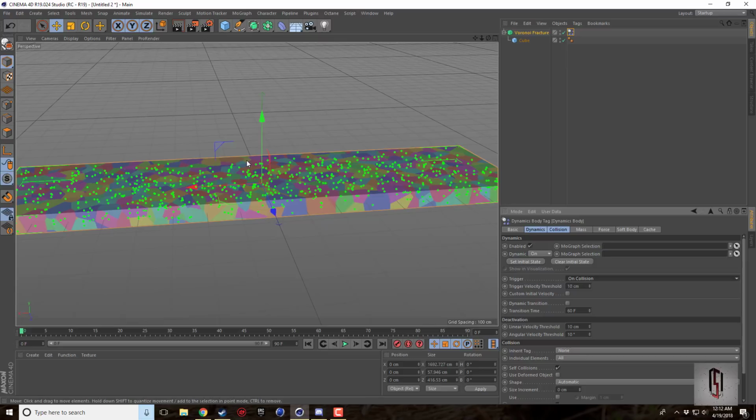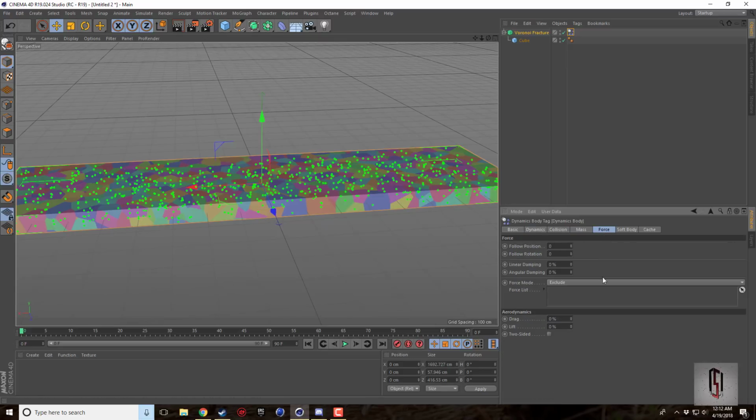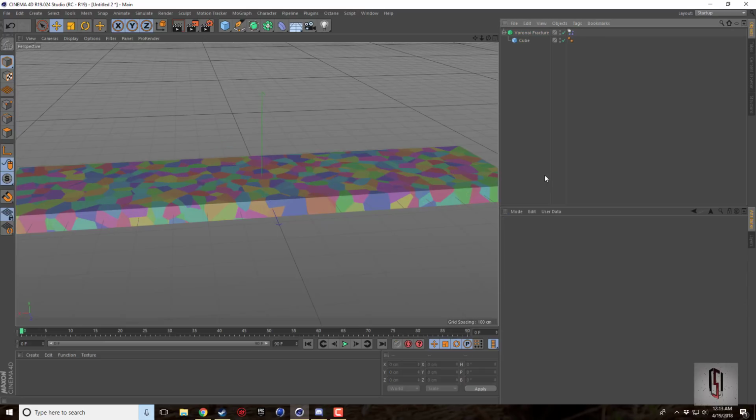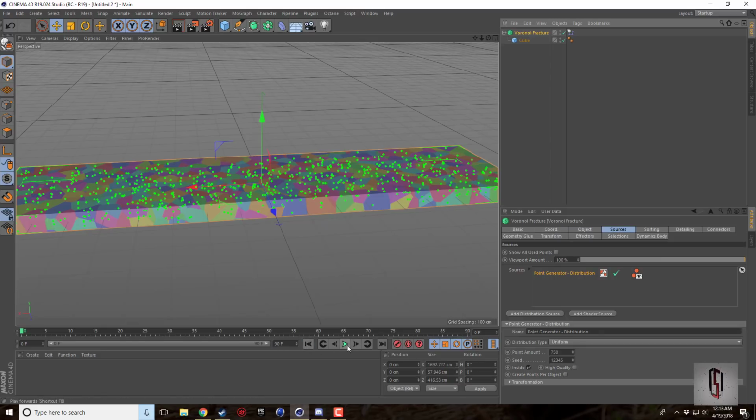All right, so we got our bridge, we got the dynamics tag set. You can make it so the friction's a bit higher in the collision settings, so it slows down the falling. You can mess around with all that to get the look that you want. Obviously I'm not an expert in Voronoi fracture or dynamics body tags. I know a bit, and I'm going to try to teach you what I know, but we'll keep on moving. Alright, so now that we got our bridge, when I press play, it stays still. That's exactly what we want.